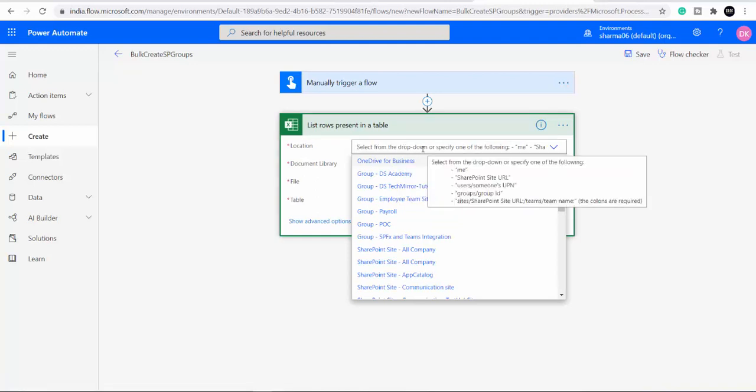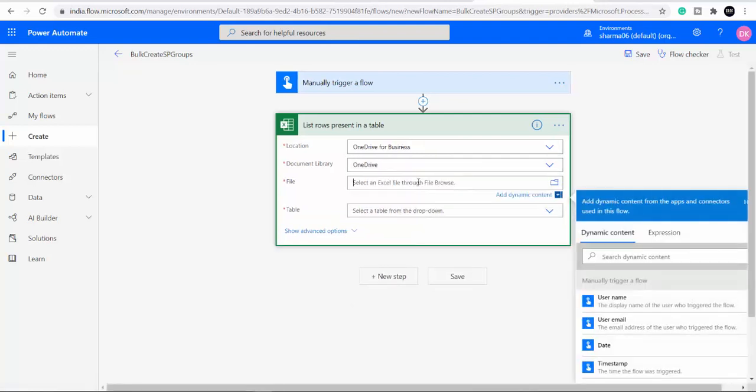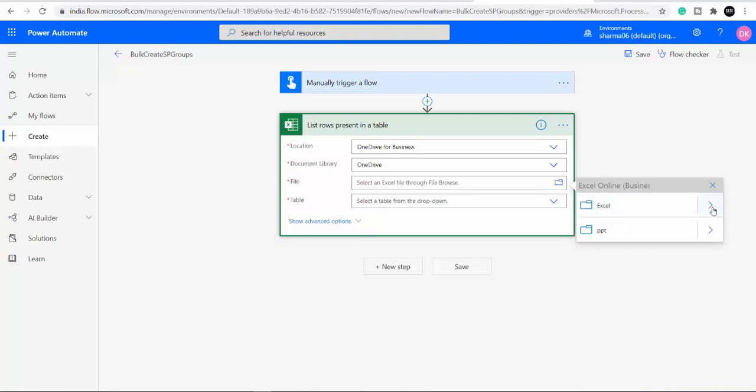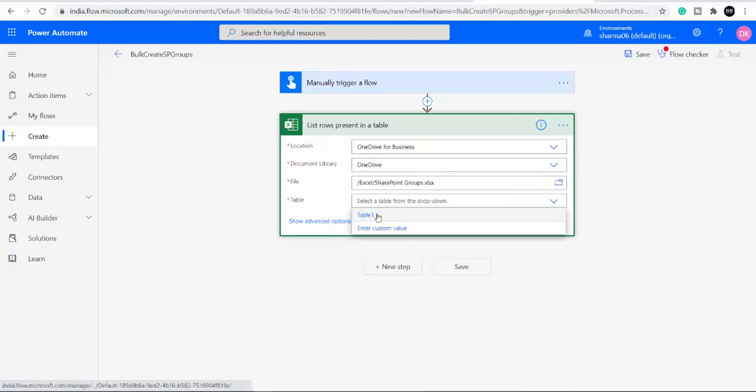This field represents the location where we have saved our Excel sheet. So I have saved it in my OneDrive. This is my file name and table. When I populate this file name, the tables inside this Excel sheet will be populated over here. Table 1. You can have multiple tables inside the same Excel sheet and you can access the details and process them inside your Power Automate using this action.